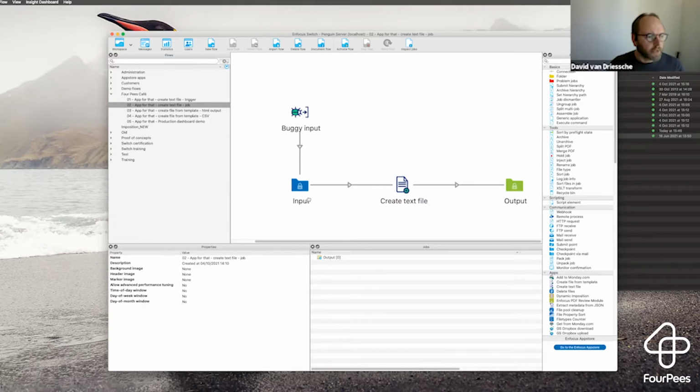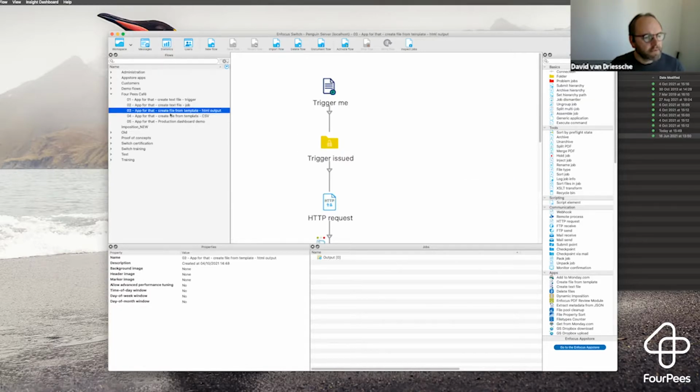And because of that, we invented another app, a second app that does something with text files, and that is create file from template. Create file from template will essentially do the same thing.